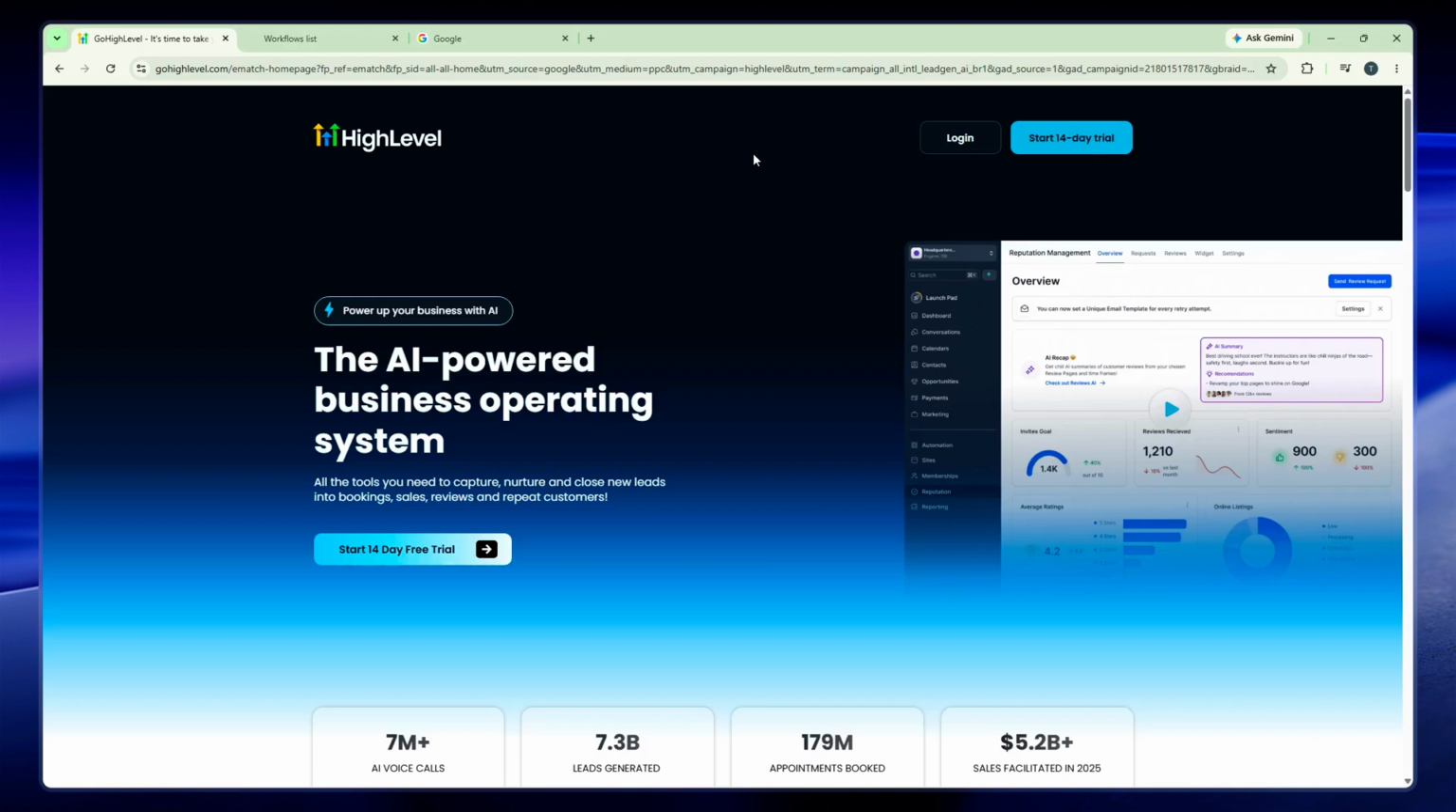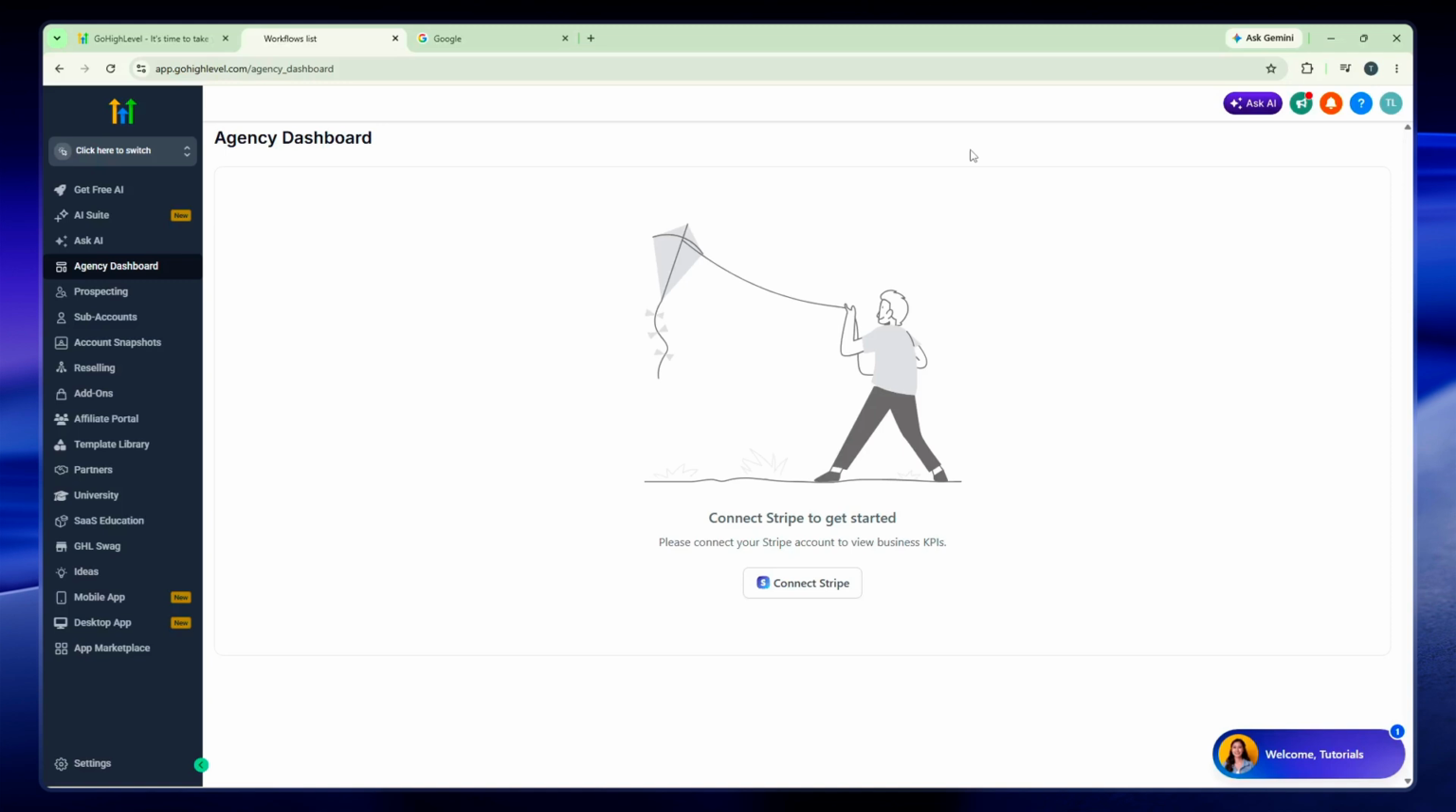First, open your web browser and head over to gohighlevel.com. Once you're on the page, you'll need to log in using your account credentials. This ensures you have access to all your saved snapshots and can manage your account settings. After logging in, you'll land on your main dashboard.